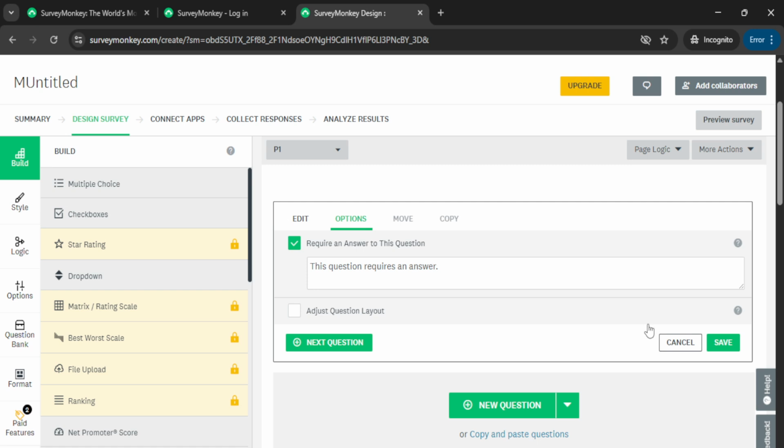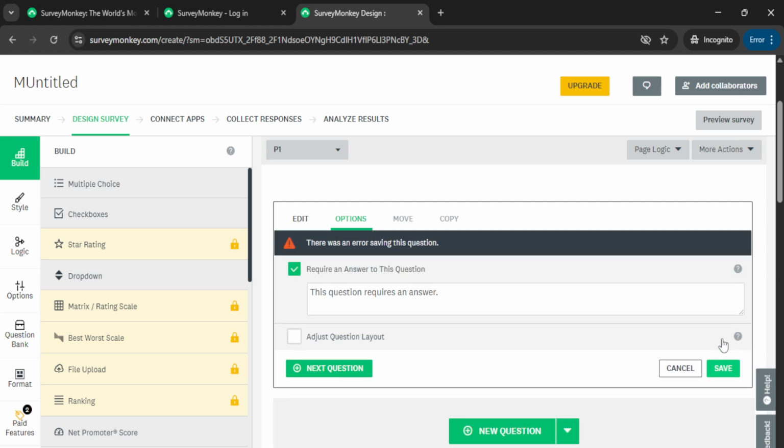Last but not least, remember to click Save. This will finalize your changes and ensure all your hard work is preserved. With that, you've successfully added a file upload question to your SurveyMonkey survey, enhancing your ability to gather all types of data directly from your participants.